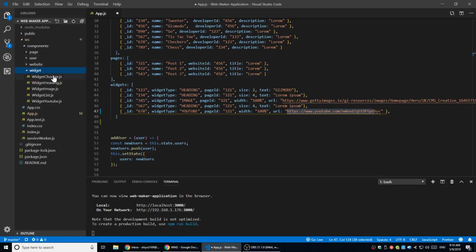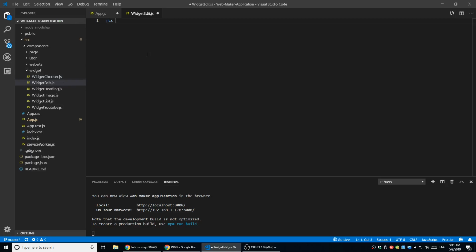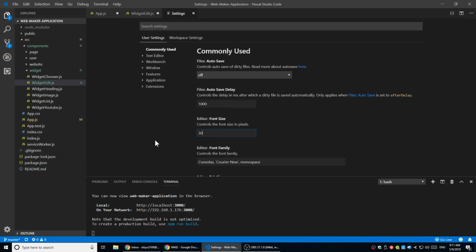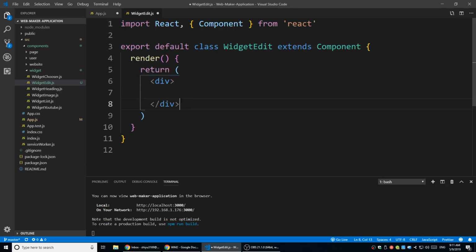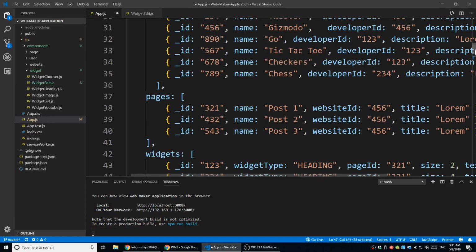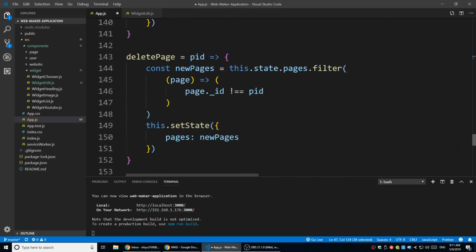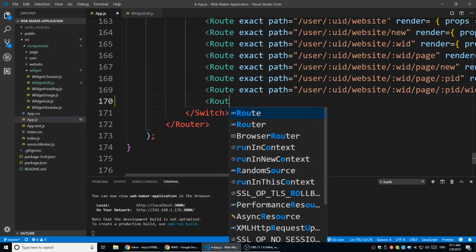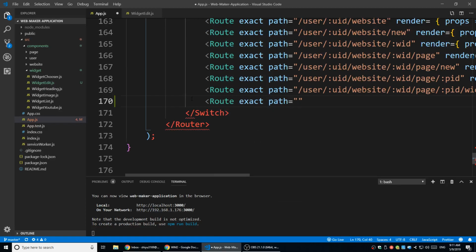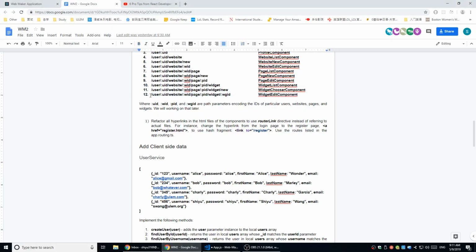All right. So in the widget folder here, we're going to create a new component, a new file, widget edit.js. Use RCC to generate the code for it. Let me increase the font size, make it bigger. Widget edit, and let's just put something here that says widget edit, just to test it. And in app.js, let's put the path for this widget. So we're going to need a route, exact path equal to, let's copy it from the assignment requirement. I already opened it here. Let's copy this one.